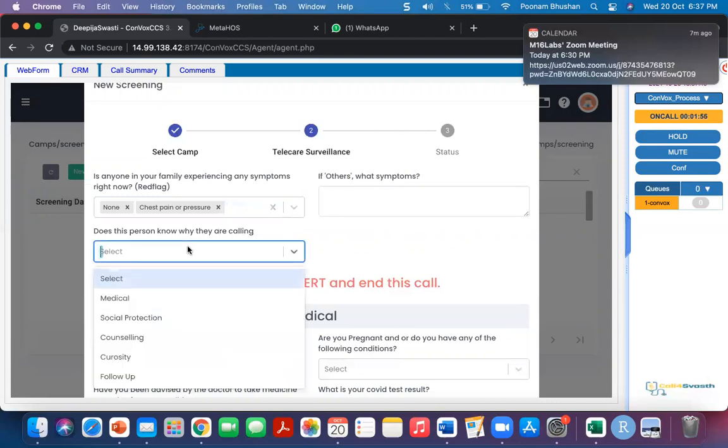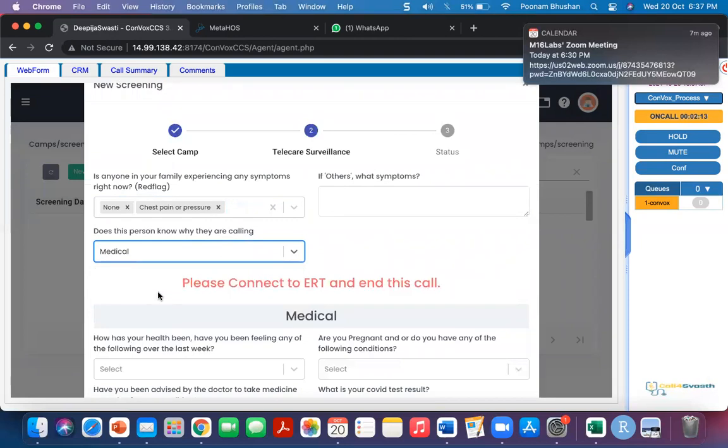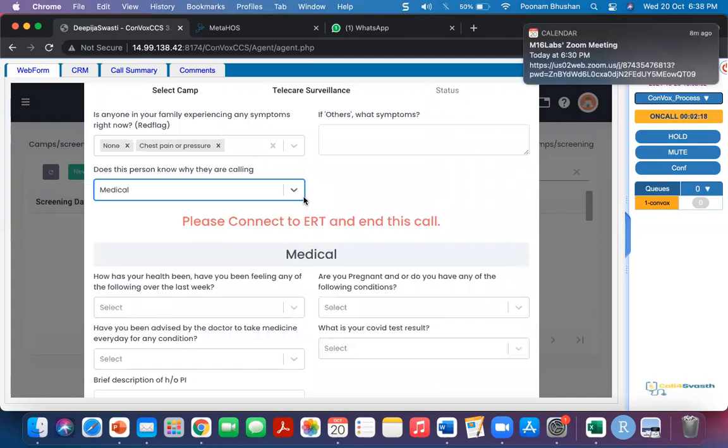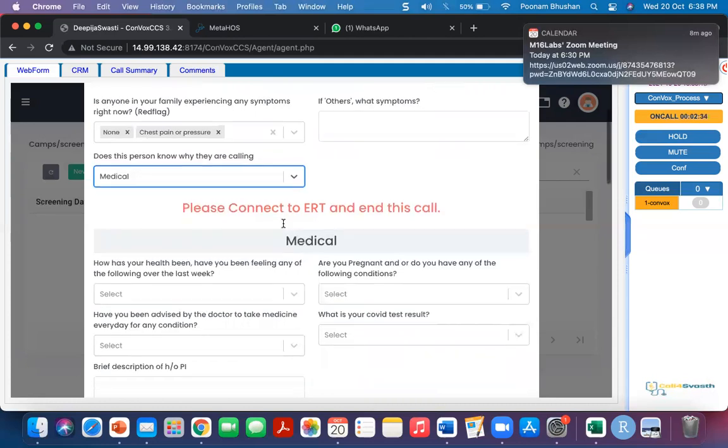Sharon, out of these reasons, why do you think you're calling? So are you calling for medical reasons, social protection reasons, counseling reasons, or are you just curious, or do you want to follow up? I'm calling for medical reason. Okay, thanks, Sharon. So I'll make that entry as well. Since Sharon selected chest pain or pressure as being one of the symptoms that he is facing, I get a notification here saying that I should connect to ERT and end this call. For the purpose of this demo, I'm not going to end this call, and I'm going to continue with the other fields that we have.